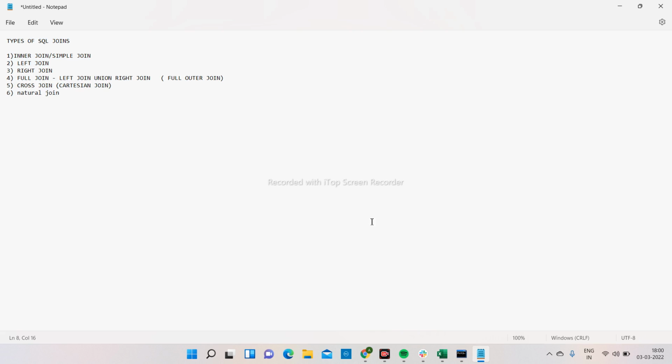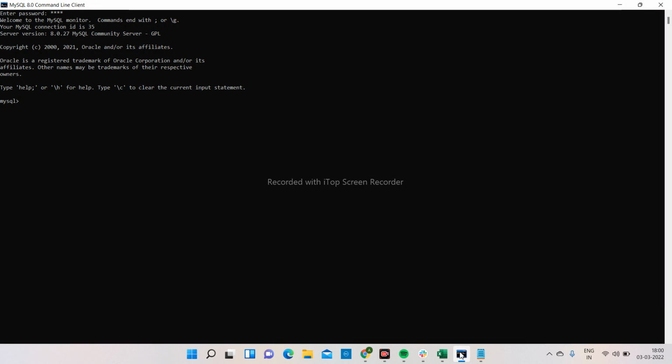There are 6 joins. Now we will implement these joins in our MySQL server command line client. For implementing the joins, the first basic thing is we need to create two tables, because when we join tables, we should at least have two tables, then only we can perform joins. So first I will create two tables.